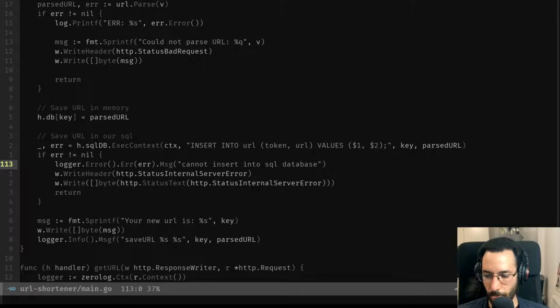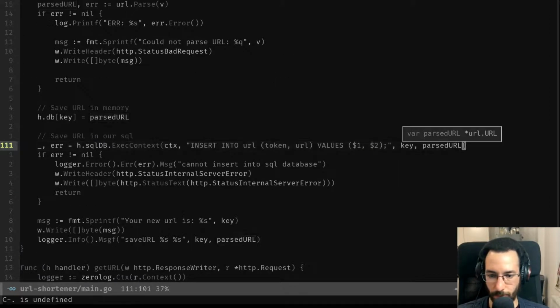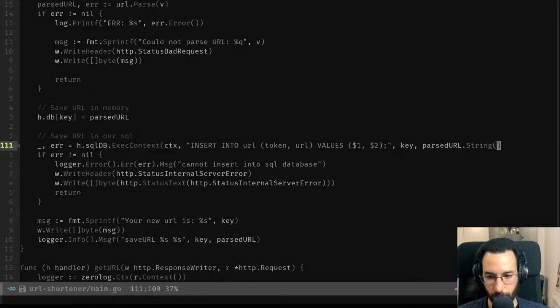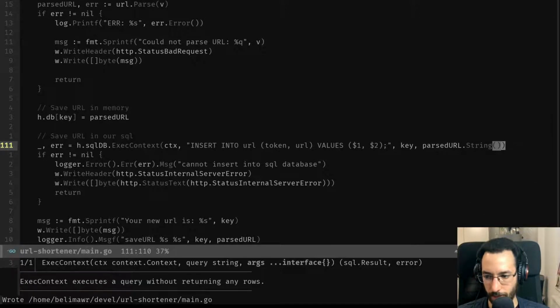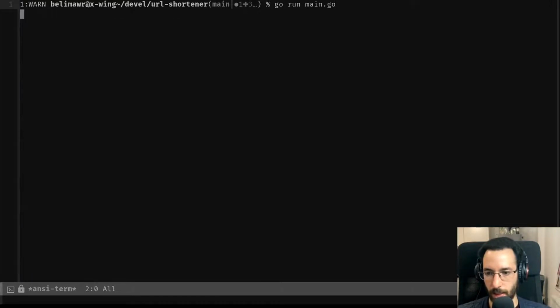Main.go. It means that parsed URL is of type URL, and we need a string here. Convert that to string, save there. Let's run it again. It starts.